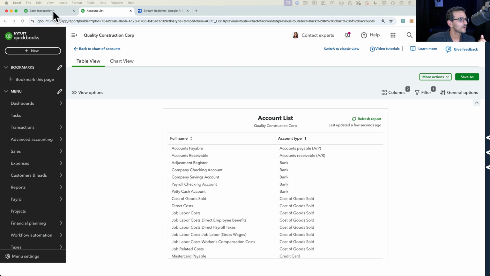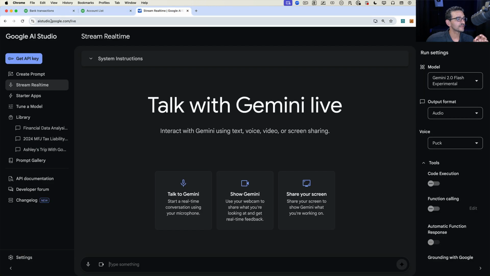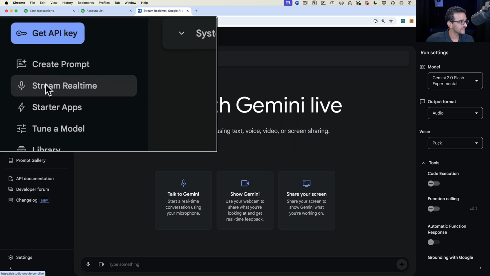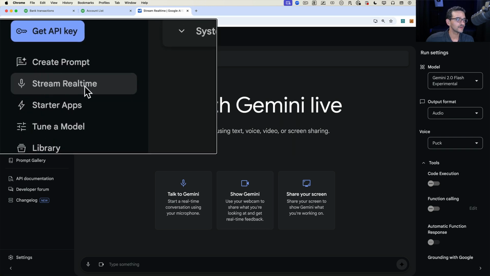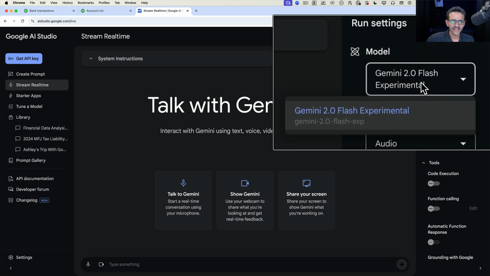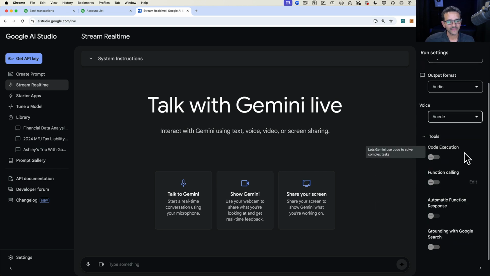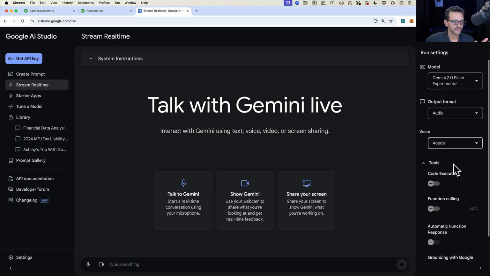I'm going to switch back to the bank feed so we go straight into that. And then I'm going to open something called AI Studio by Google, or Google AI Studio. In Google AI Studio, I'm going to click on where it says stream real time. Then I'm going to use this new experimental feature called Flash 2.0, Flash Experimental. And then I'm going to pick which voice I'm going to use. I'm going to pick the last voice here just so we can make it a little bit different. All these other things, code execution, function calling, I don't even know what that means, so I'm just going to skip that.